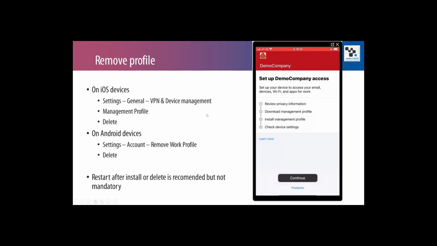It is not mandatory to reset the device after installing or deleting this management profile, but from my experience it is recommended to just restart the mobile. It will clear all this garbage behind.